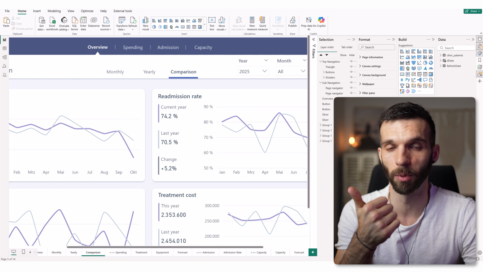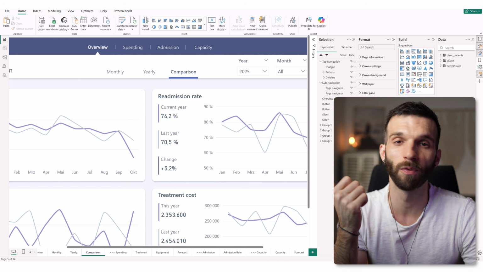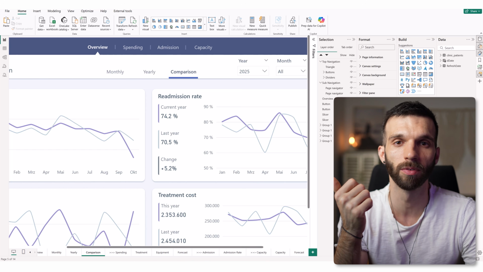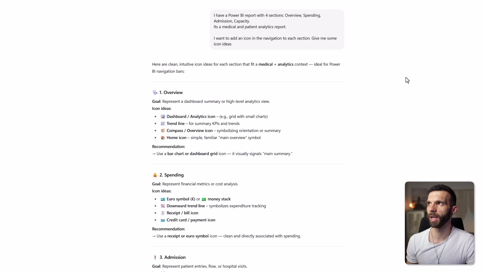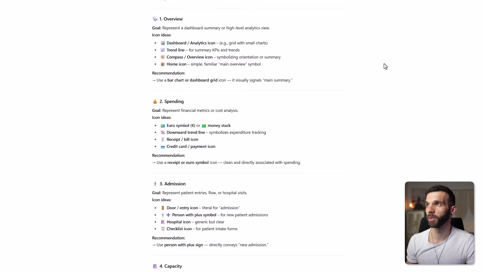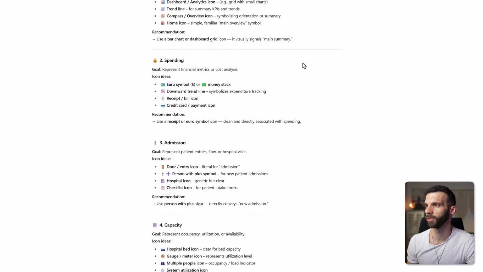Either you have them already, then that's great. Then you can just adjust them. Or if you don't know what icons you could use, then you can simply ask ChatGPT. I told it what sections I have in the report. Maybe you could also talk a little bit more about what's included in these sections, what's the data or the information. And then I just asked for some suggestions for icons. Then you can either pick these or maybe it just gives you some ideas what icons you could use.